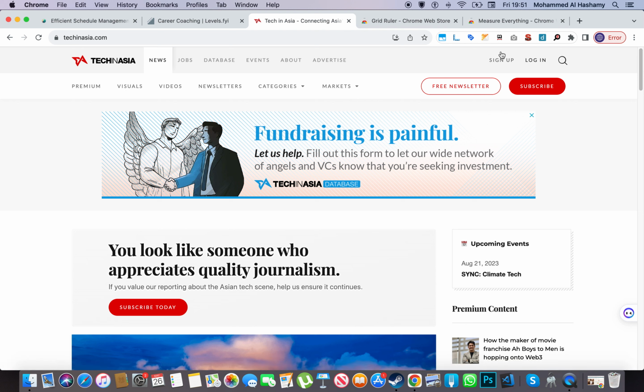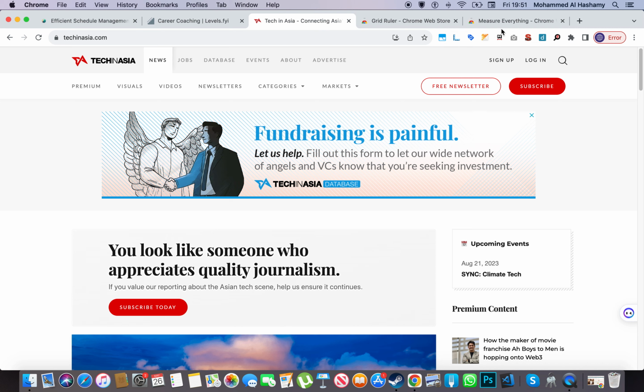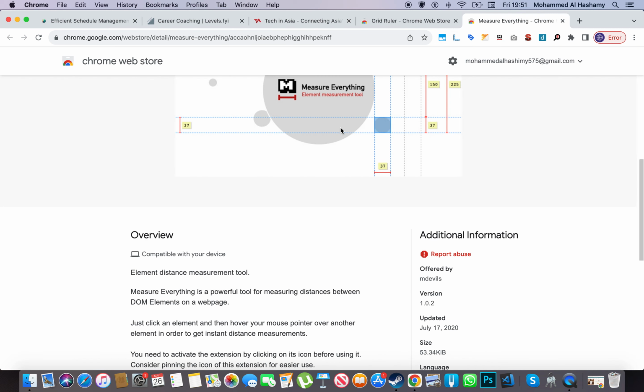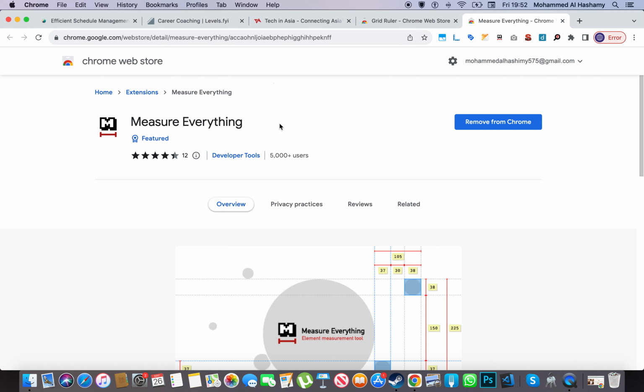Okay, the first thing we're going to do is called Measure Everything, and what it does is it helps you see the distance between the elements, the height of the elements, and quite a lot of other stuff as well. So let's see how it works. I'll add a description of all of these plugins that I use in the description below so you can find them.